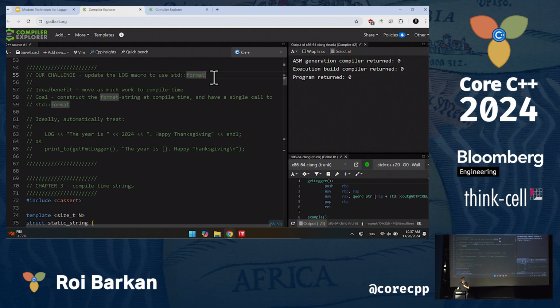But for now, that's not what I want. I want to keep the code as it is, but under the hood, instead of incurring the runtime cost, I want to use the format library to catch issues at compile time. I want the better performance. I want to get all the benefits of std format without changing our code base.